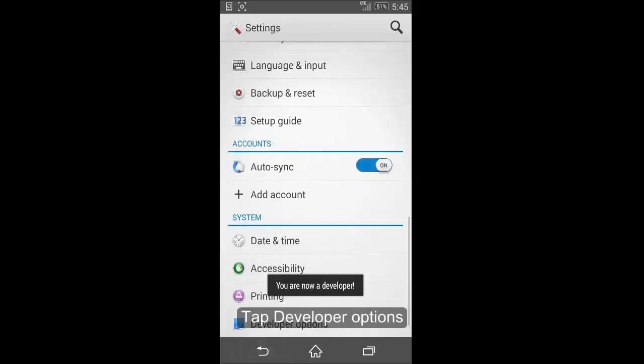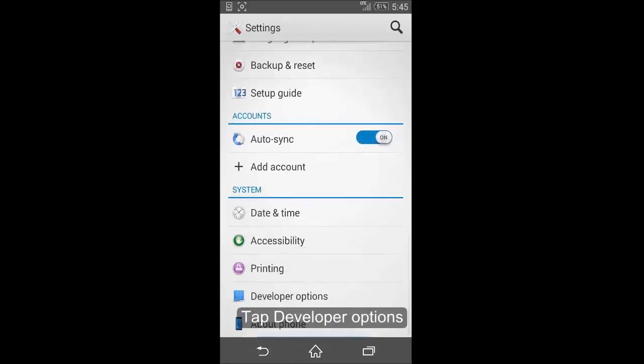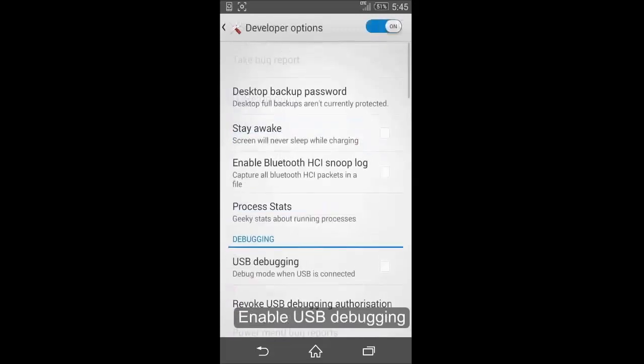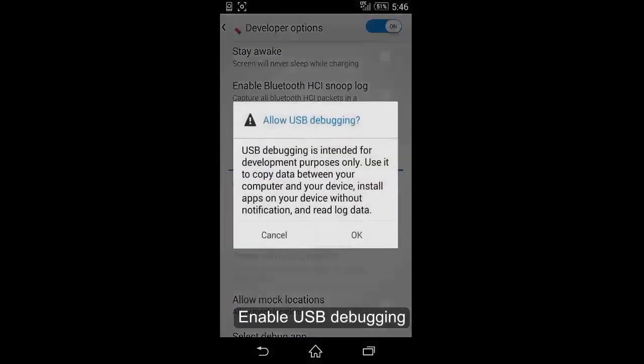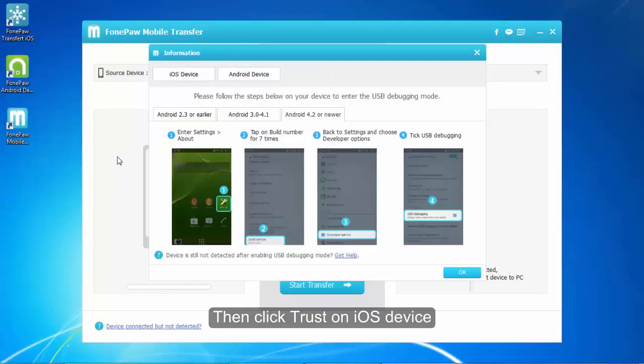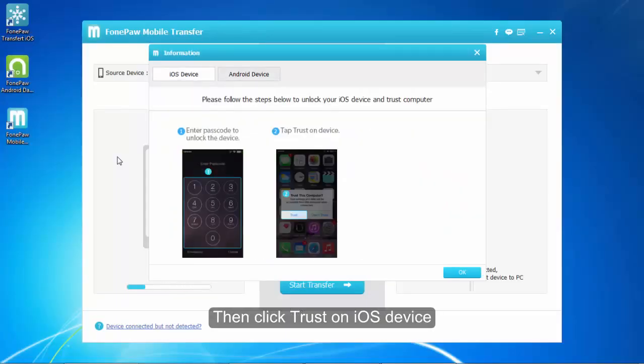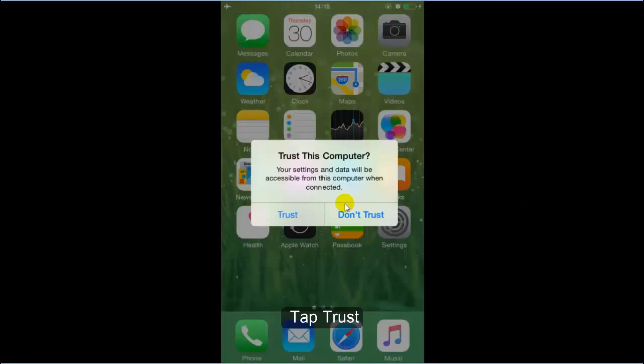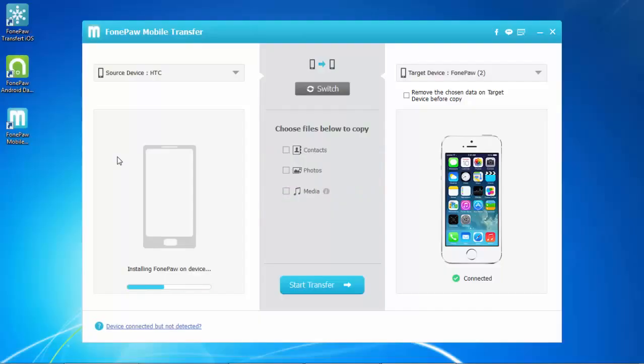Go back to the previous screen and tap Developer Options. Check USB debugging box to enable the function. As for your iOS device, unlock it and tap Trust to build the connection. Now the software is detecting the smartphones.